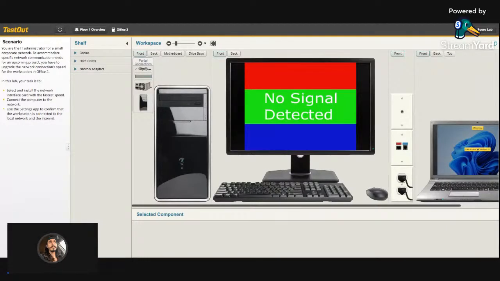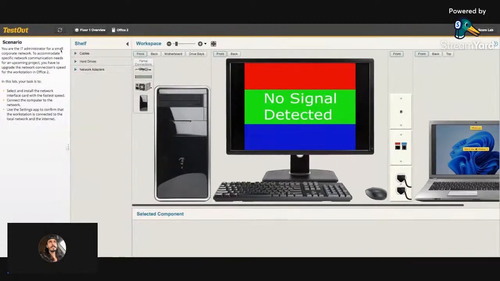Alright, this simulation brought to you by TestOut is all about selecting and installing a network adapter. The scenario reads, you are the IT administrator for a small corporate network. To accommodate specific network communication needs for an upcoming project, you have to upgrade the network connection speed for the workstation in Office 2. In this lab, we're going to select and install the network interface card with the fastest speed. We're going to connect the computer to the network, and we're going to use the settings app to confirm that the workstation is connected to the local network and the internet.